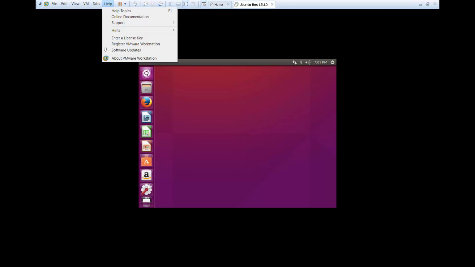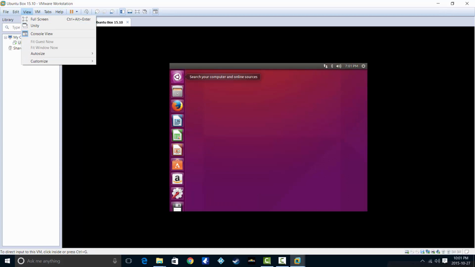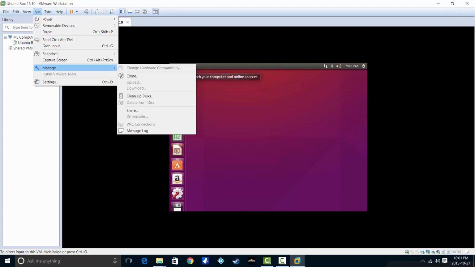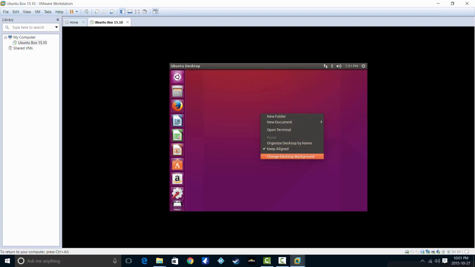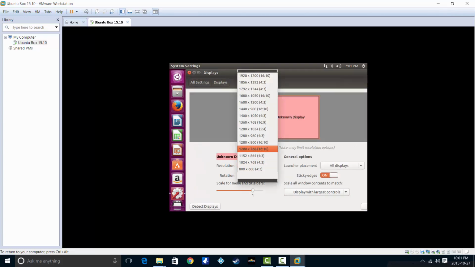Hold on. Once it's in here, you go here, and you're supposed to click on install VMware tools, but for some reason it's not letting me. Let me try to see if I can change the resolution. See if that works automatically. Displays, resolution. Oh, it should work. Yeah, it works. 1920 by 1080. 16 by 9.